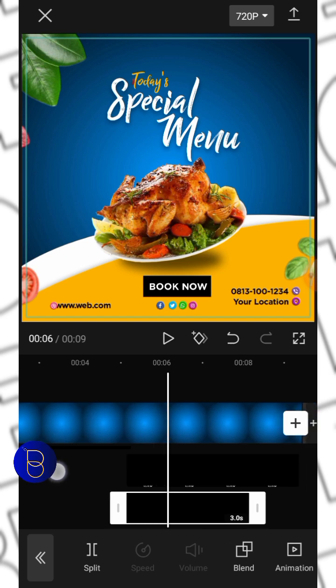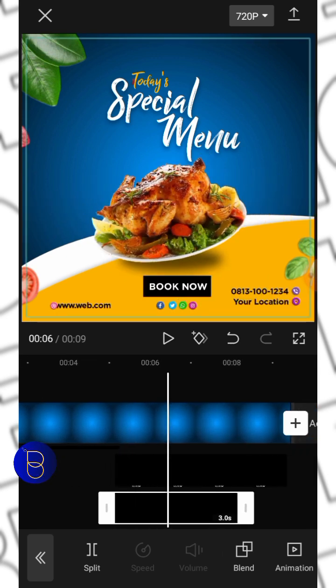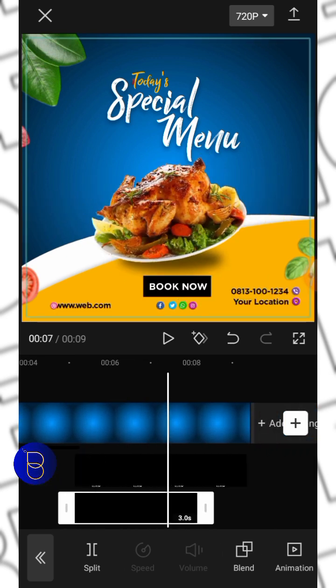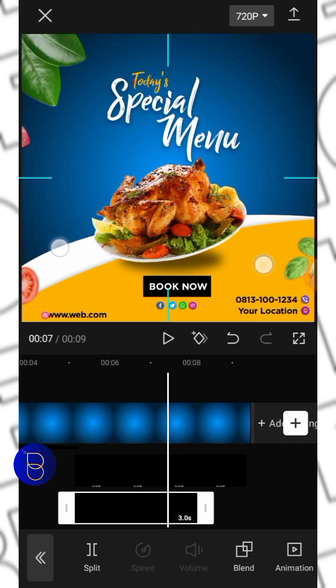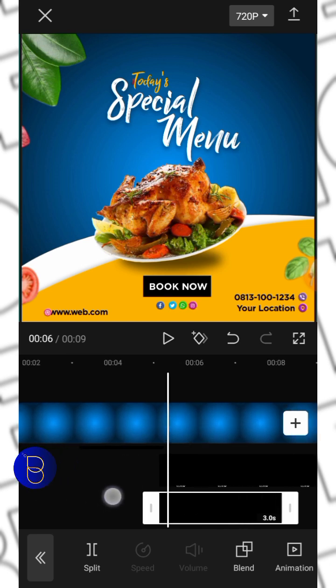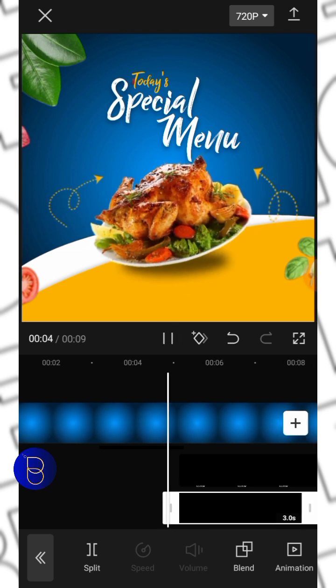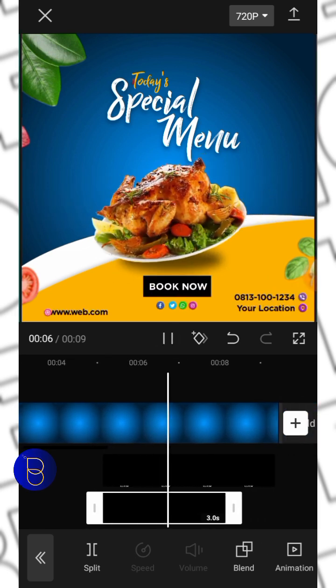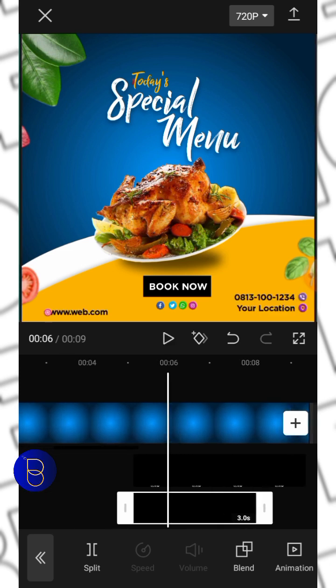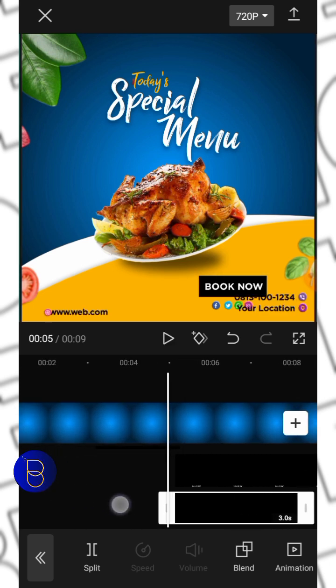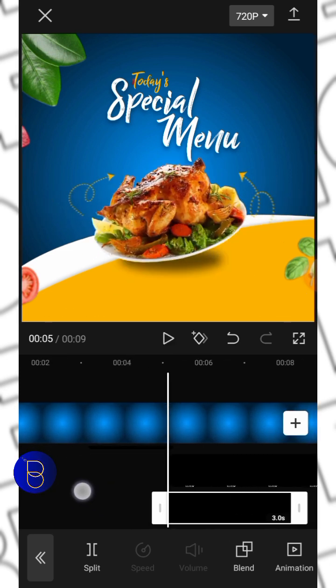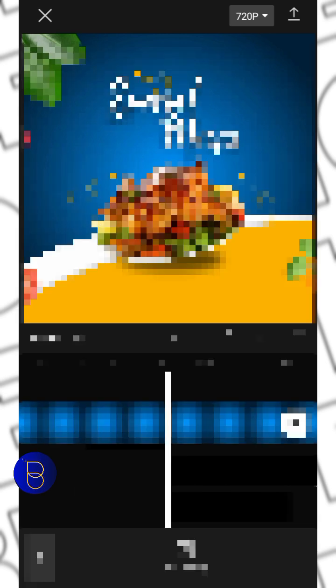So for this contact now, let me see book now. Okay, I'll just increase this a bit. When you pinch the screen, you enlarge or reduce the size. So that's just what I did. Let's play this. Okay, so one more thing before we round off. At this same point, add another overlay. I want to bring in this.